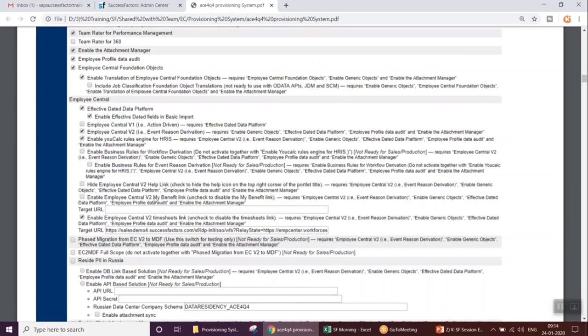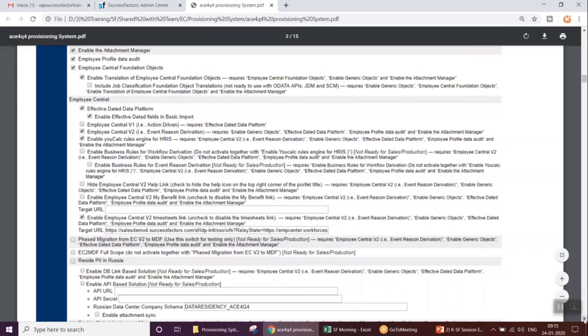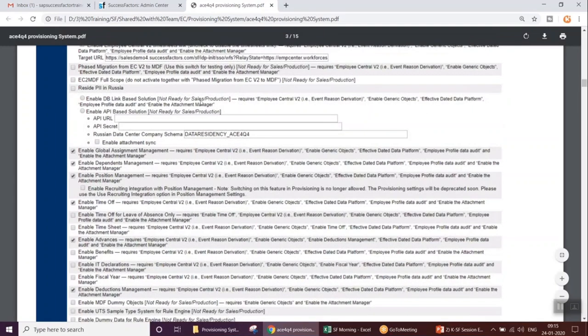So here, enable employee central benefit link. Here also you can see the benefit link has not been activated. Benefit link basically has to do with payroll related information. Then here also you can see enable employee central V2 timesheet. So they have done something with the timesheet. Here you can see this is not migrated for sales and production. This is also not ready for sales and production. Then if you scroll down below, this is also not ready for sales and production.